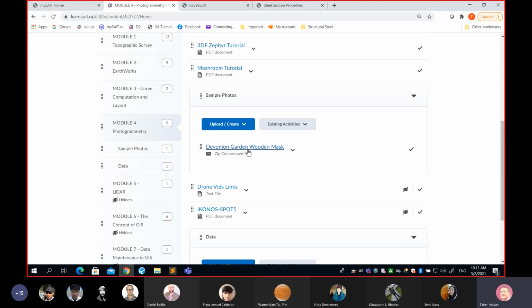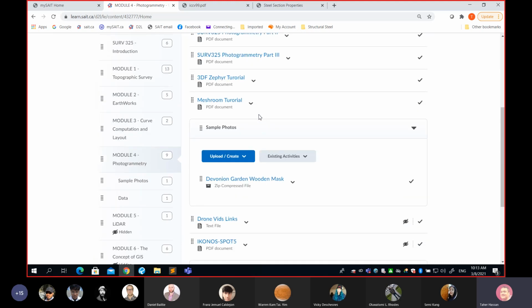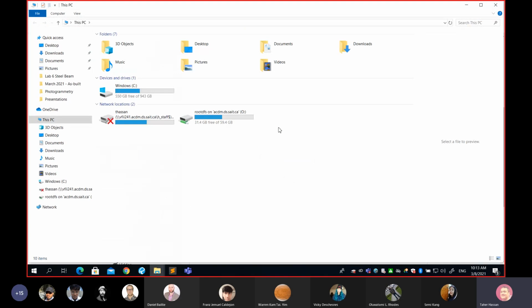At the same time, also download this data set. There is one data set here. It's called Devonian Garden Wooden Mask, and as you guys know, Devonian Garden is downtown in TD Square. I collected some data myself, and I will show you today how to process the data. Also, if you are interested, there are many data sets available on the D2L, sorry, available on the O drive.